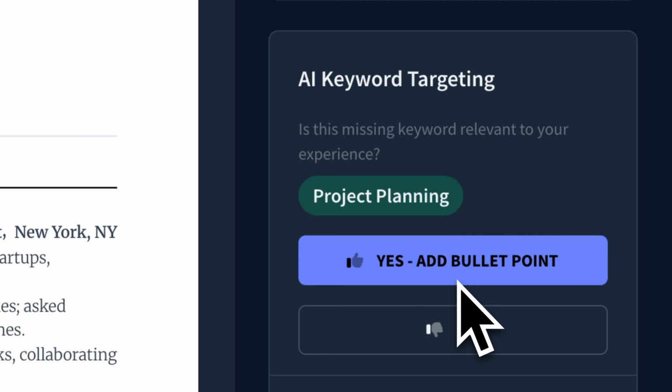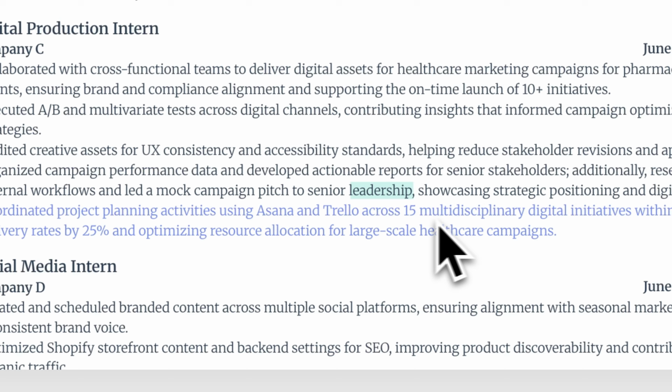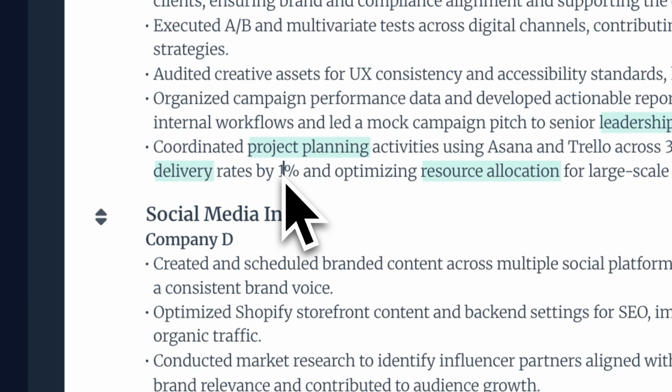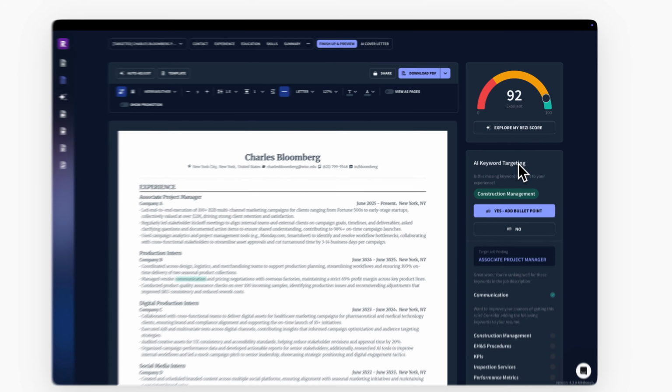Click a missing keyword and Rezi generates a bullet point for it, placed under the most relevant role on your resume. Review it before moving on and adjust the wording to reflect your actual experience. And your Rezi score updates in real time.